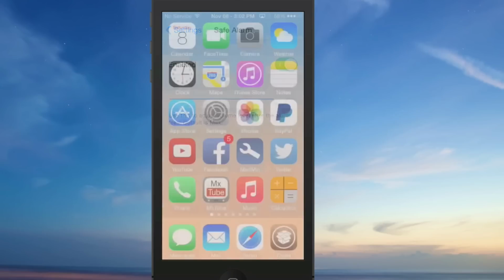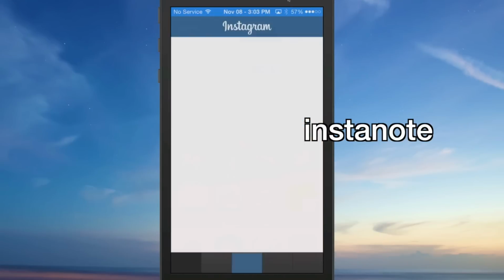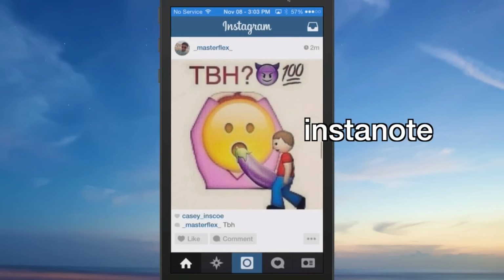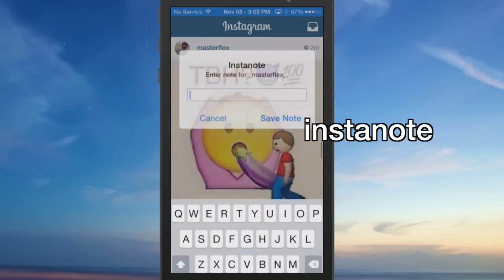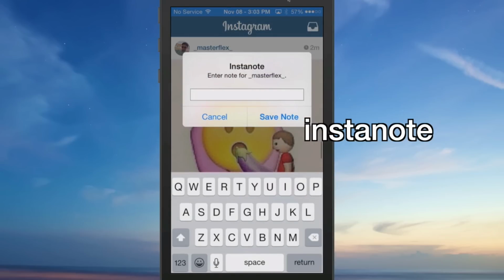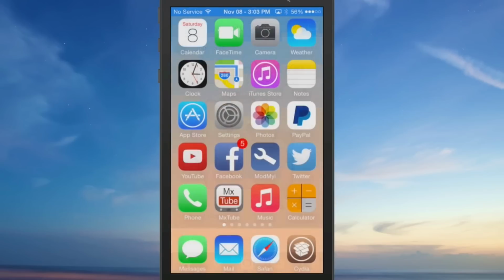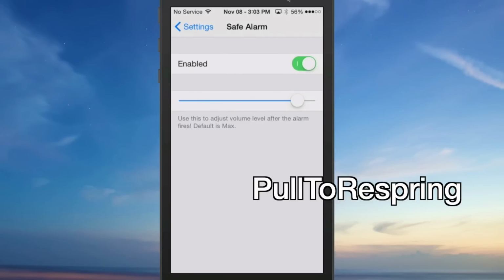The next one we're going to talk about is called InstaNote. And this is for Instagram. We'll open Instagram up here, and when the profile picture comes up, all you have to do is tap on the little picture and you get a pop-up here and you can enter a note about whoever you want. It will actually save that for you in your notes app. And you can go back later on and check it out and remember to do whatever it was you wanted to do.